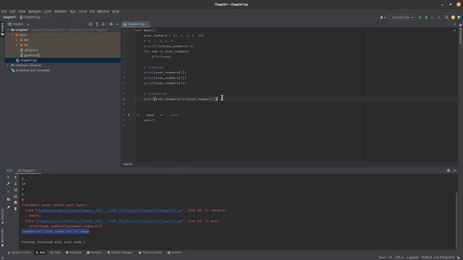Anytime you try to reach beyond the bounds of a list, you're going to get an index error, list index out of range. That means you're counting up too far, you're counting to len. If you see this, it usually means you're not doing the n minus 1. Make sure you use n minus 1. Remember that.